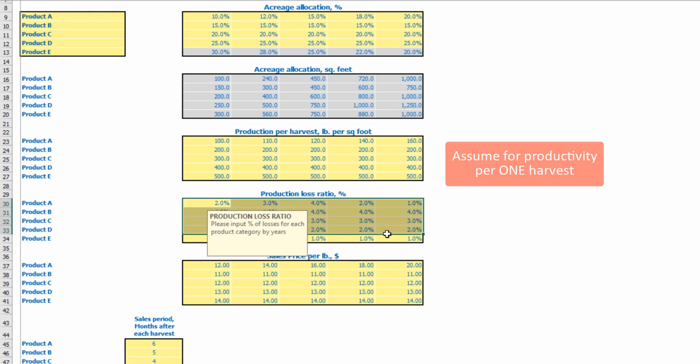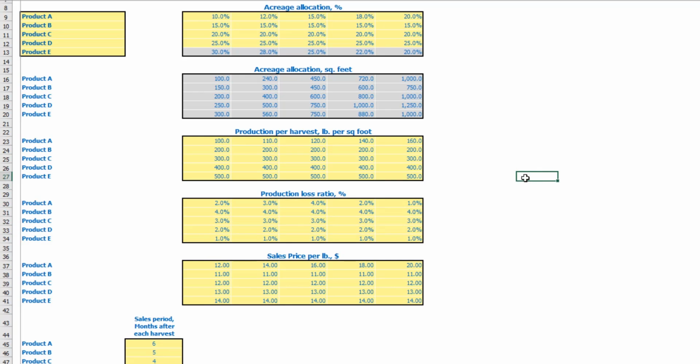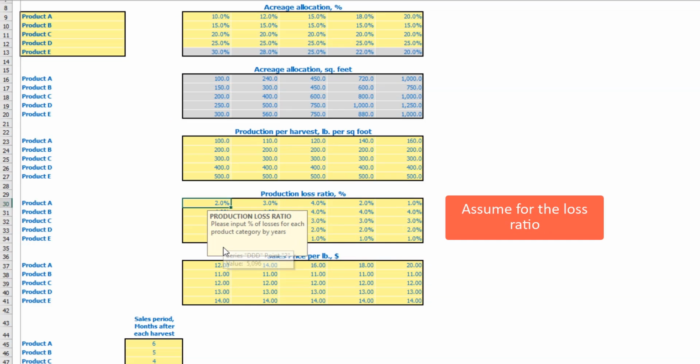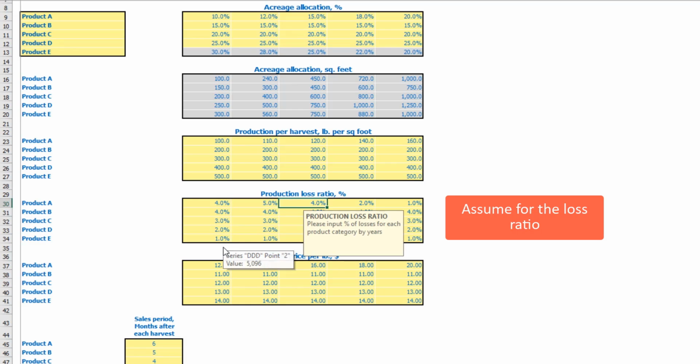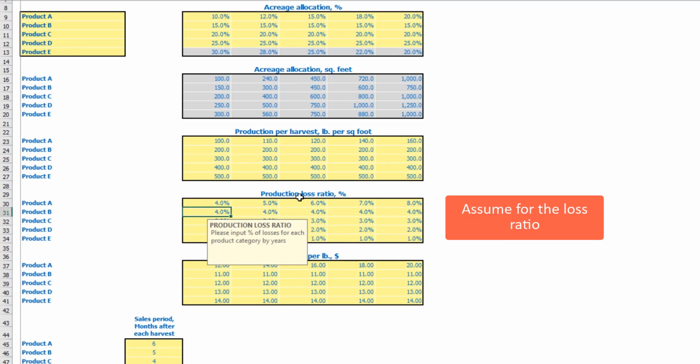The next step is to set up your losses ratio. Obviously you have losses, so you can input a percentage of losses for each harvest. Meaning that, for example, 4%, 5, 6, 7, 8. This is changeable by products and by years.